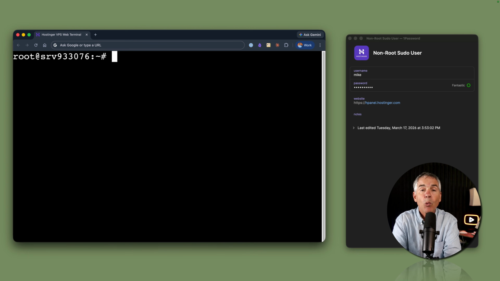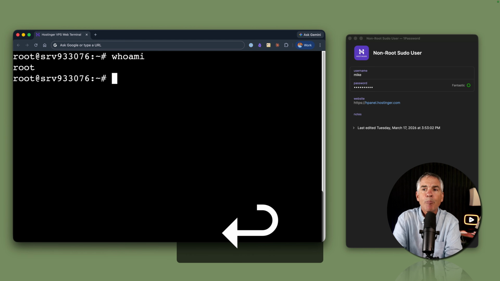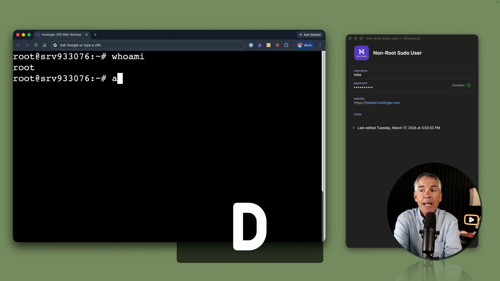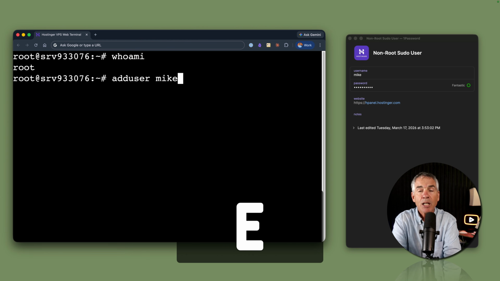So here we go. We're going to create a new user. So in your VPS terminal, the first thing you need to make sure is that you're signed in as the root user. If you're not sure, you can type whoami, tap return, and it should return root. And now we're going to add a new user. To do so, we're going to type adduser, space. Now enter in the name that you want to use for your new non-root user. So for me, I'm just going to type Mike.